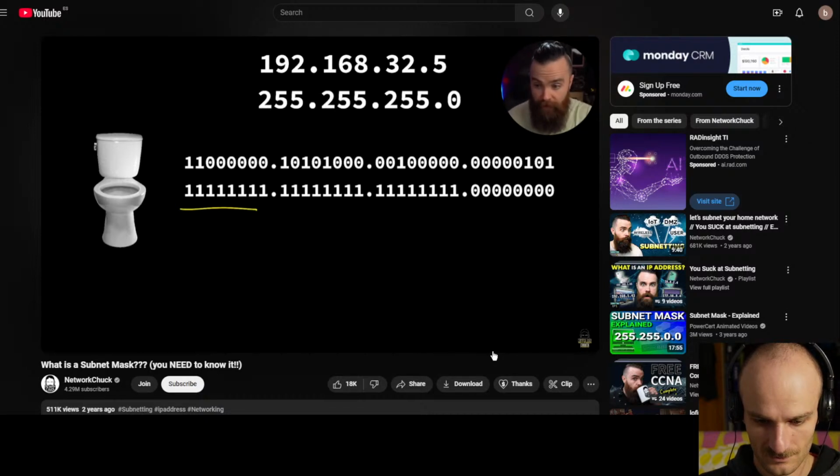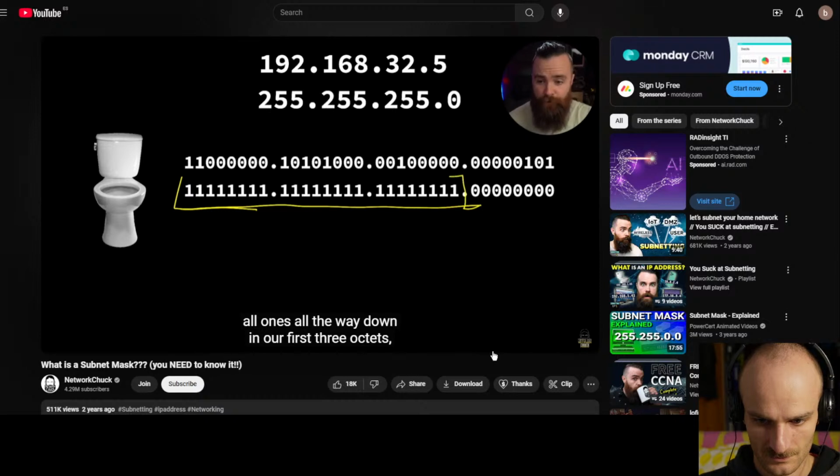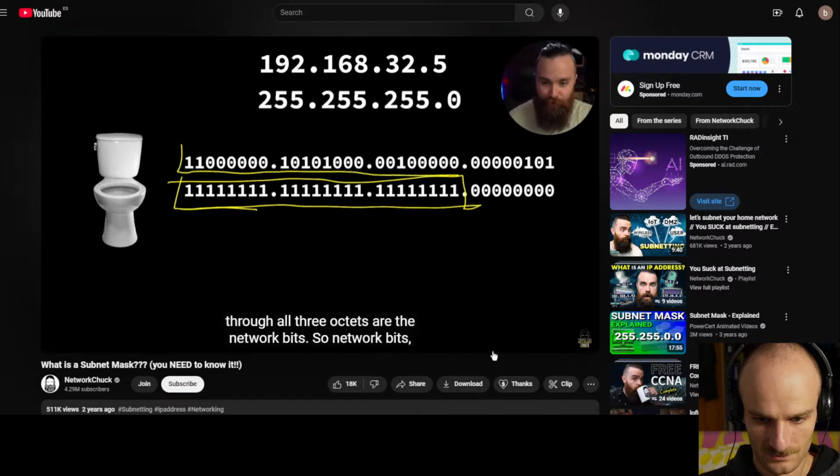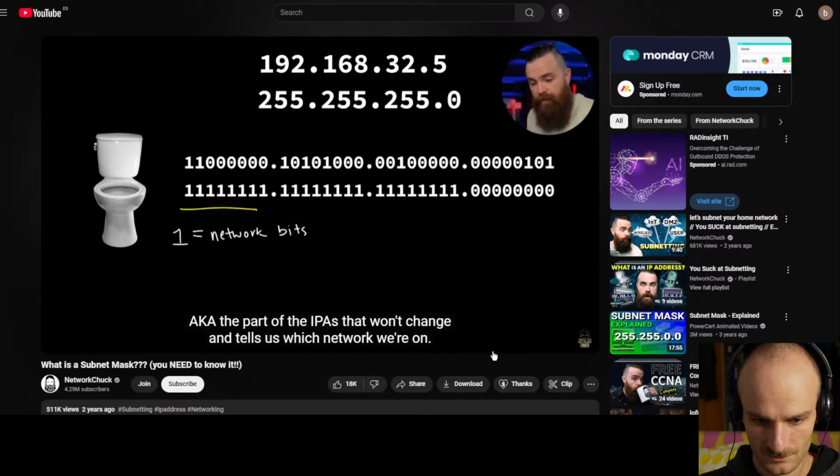So looking here, we can tell that we got lots of 1s all the way down in our first 3 octets, which means every one of these bits in our subnet mask, all the way through all 3 octets, are the network bits. So network bits, aka the part of the IP address that won't change and tells us which network we're on.